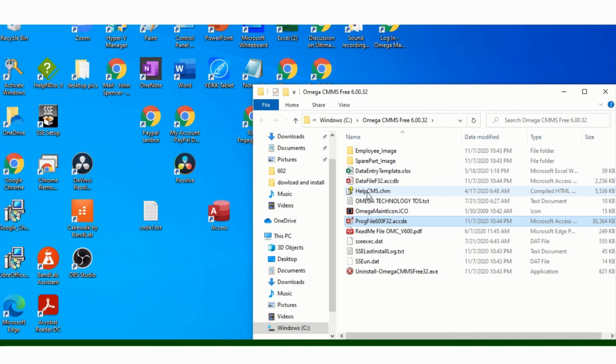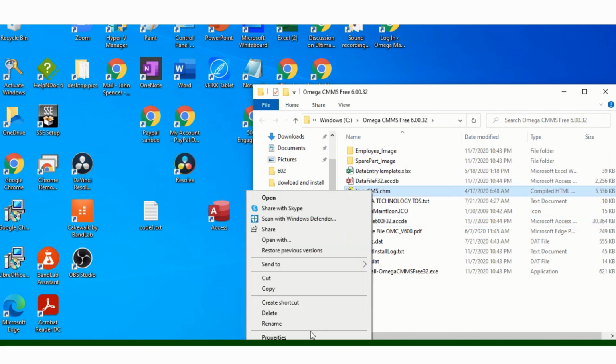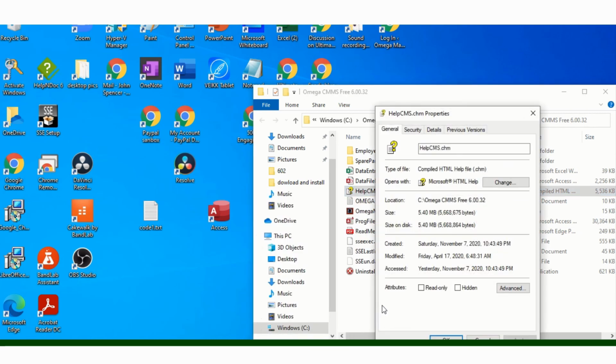You should also check the help file to make sure it is not in blocked state. To do this, right-click on the help file, then select Properties. Select Unblock if the help file is in a blocked state.